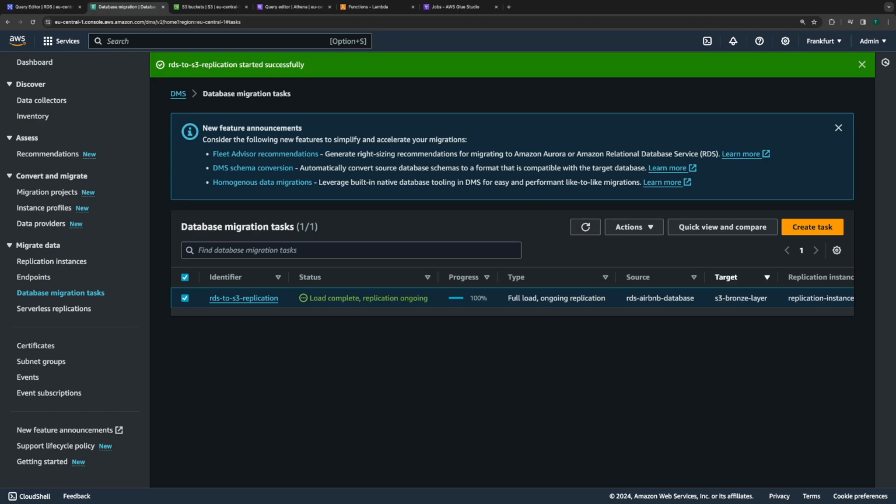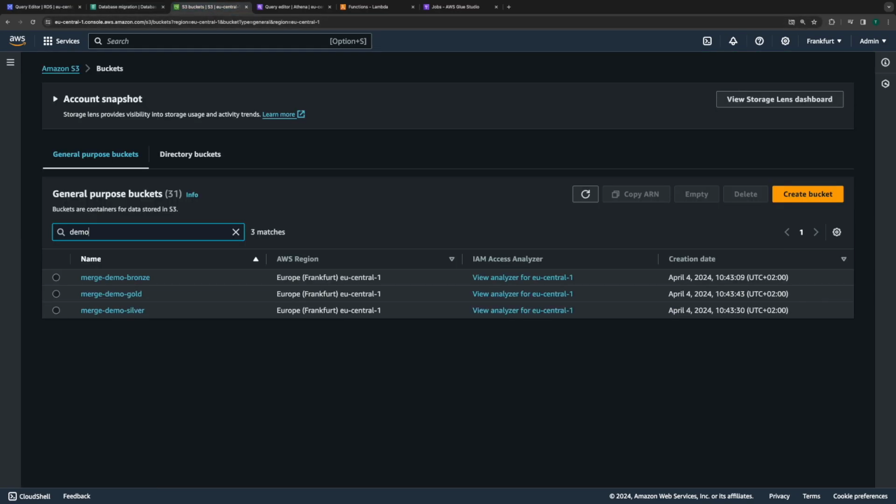All right. Now, as you can see, the load completed and replication is ongoing. And what this means is that the initial data that was stored in my RDS database is now migrated into S3. So let's have a look. Let's look into our destination. As you can see here, I've created 3 different buckets. Basically, the medallion architecture that I was talking about earlier with having the raw data, the cleaned data, and the aggregated data. And our DMS task is configured to send the data into our raw layer here.